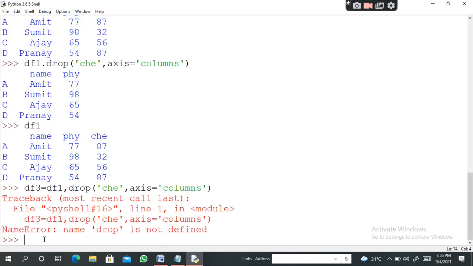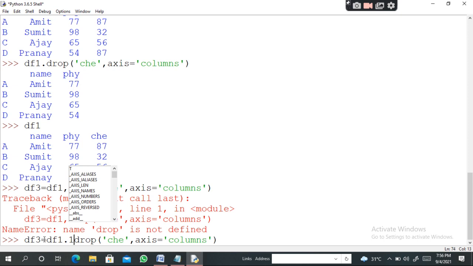Okay, there is a mistake because I've given a comma. I should have given a dot. No worries. I'll give a comma. Sorry, I'll give a dot, not a comma. Now let me hit enter. Okay, this is done. Let me hit enter.